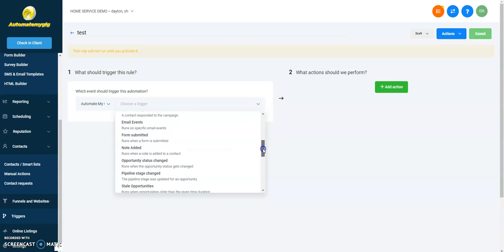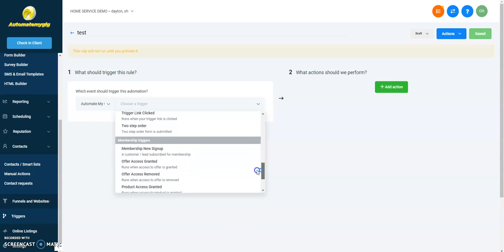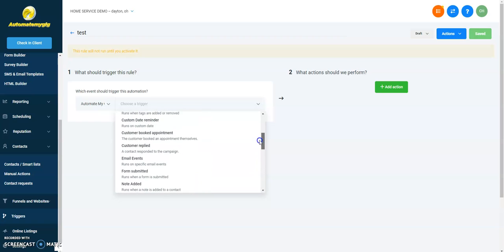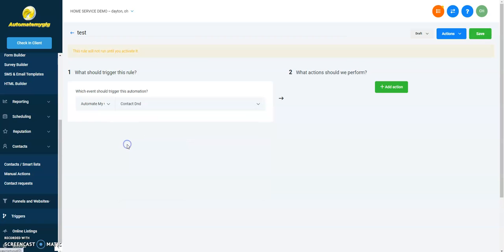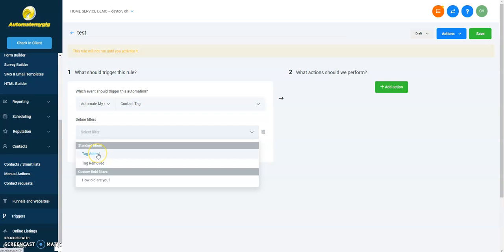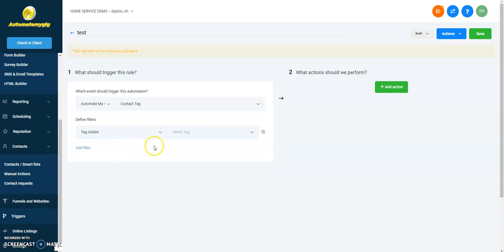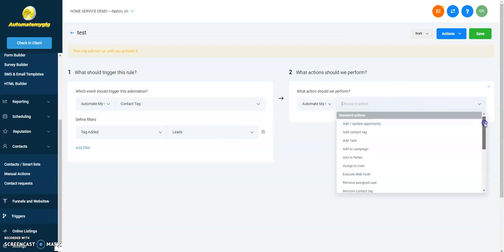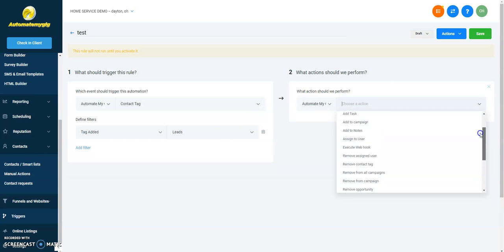This is a list of all the different ways that we can trigger automation. We're going to use contact tag, then hit add filters. The filters we're going to define either tag added or tag removed. And this is our tag, leads. That's what we've established as being the triggering event for it. And then what do we want to do? This is the list of outcomes from our automation.